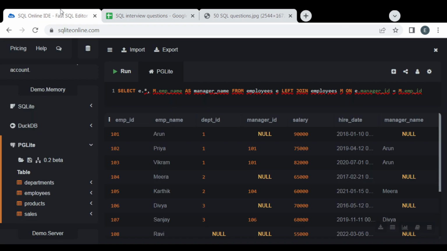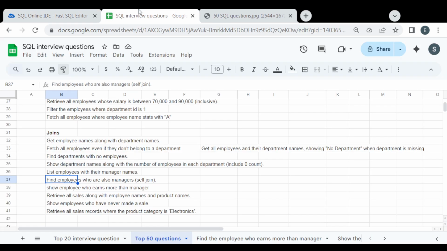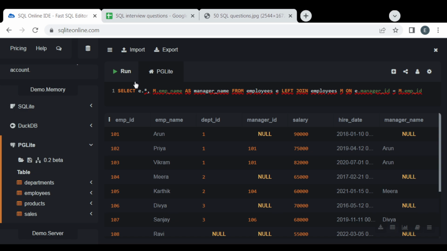Yes, so we need to find out. We found those records, right? So now we need to find out only the employee details of who is the manager. That's the question: find the employees who are also managers. So if you have records in the manager name, then we need to filter those records, right?